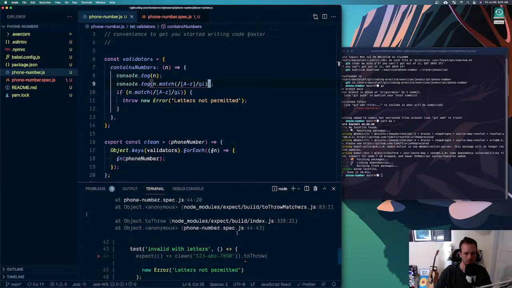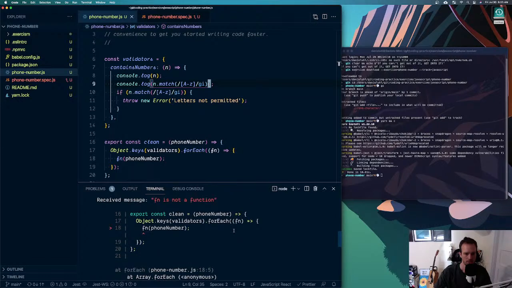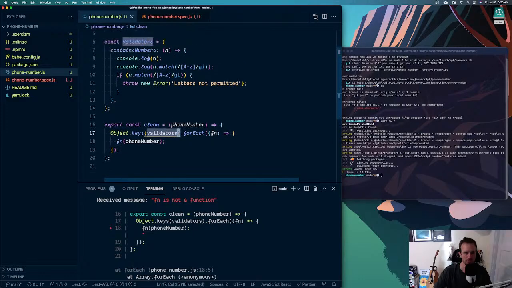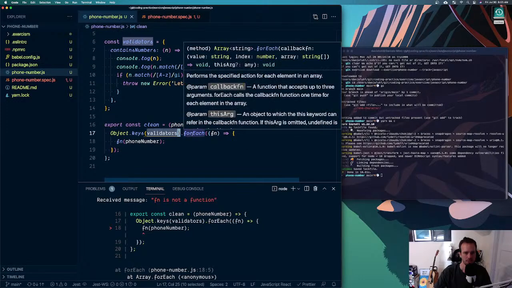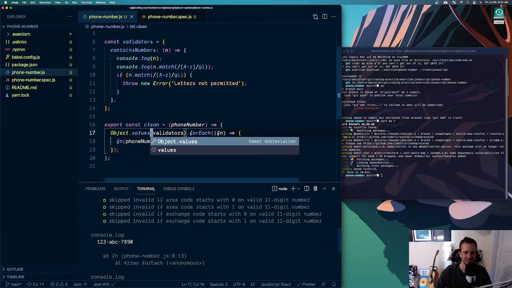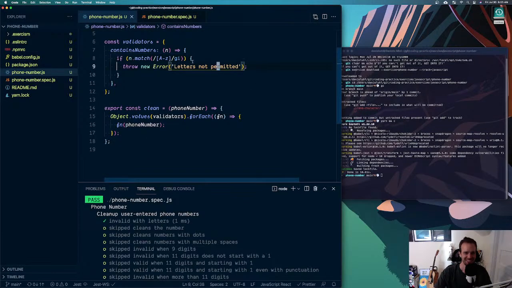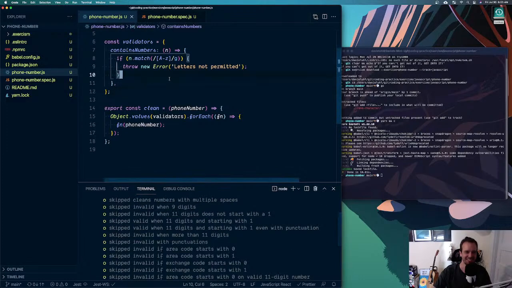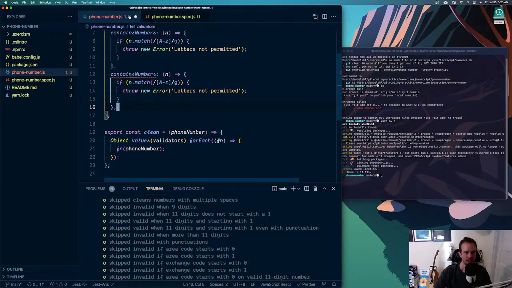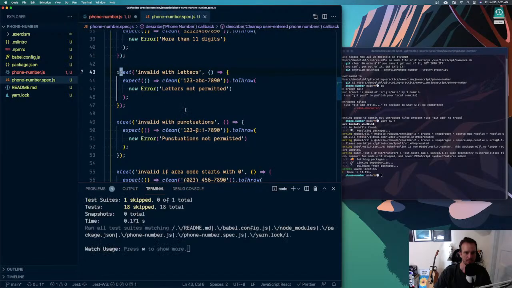Oh, fn is not a function. Validator keys. Object.keys, forEach, values, you dope. Jeez. Well, I think we got this better anyway. We learned. That's what's important, that we learned, not that we did it fast or well. It's that we learned, and we'll do it better next time. Next. I'm just going to kill that for now.